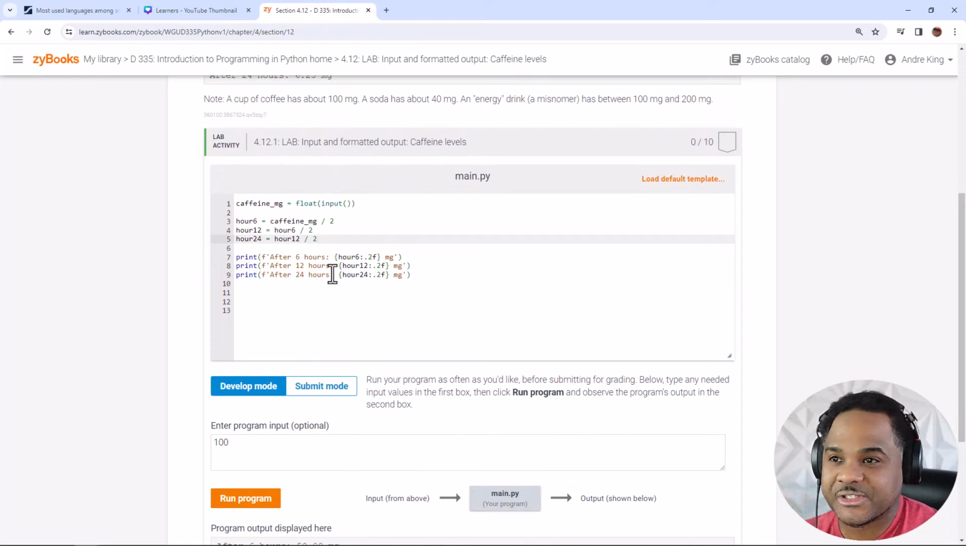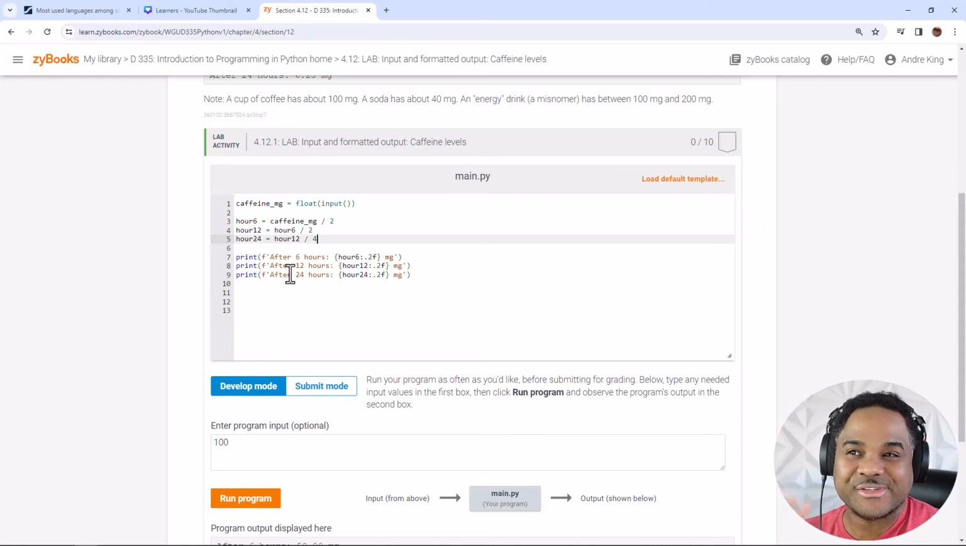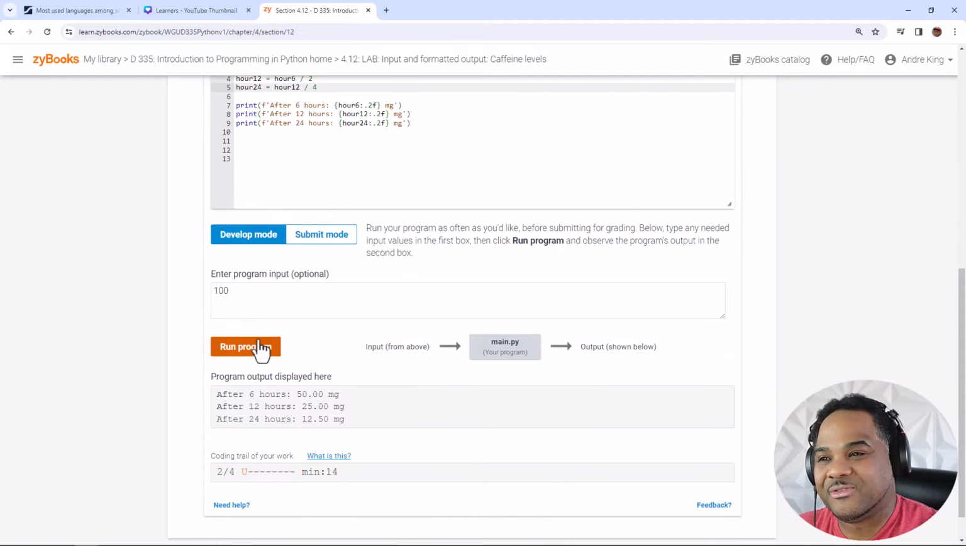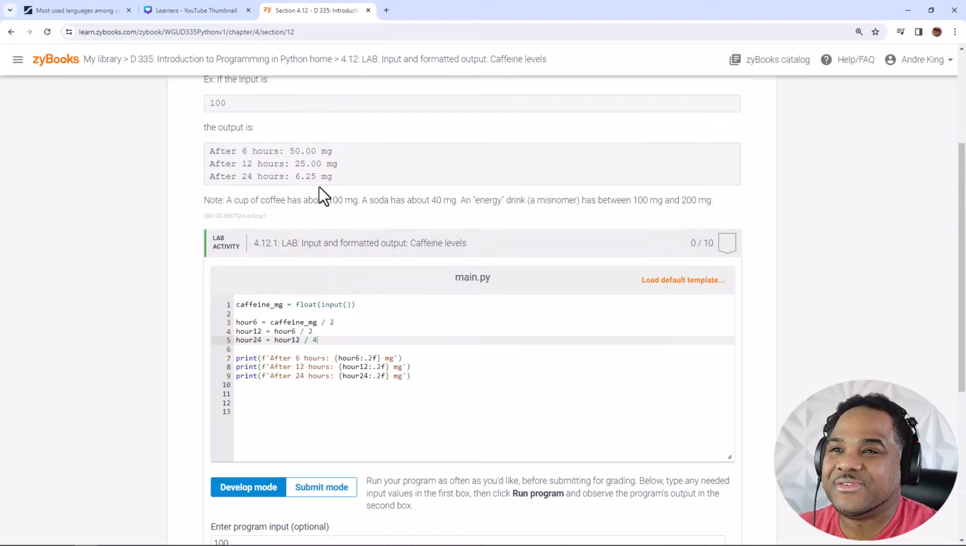We could actually just divide this by 4, or we could write a temporary variable and not use it, like hour 18 equals hour 12 divided by 2, and keep going. But we'll just do the shortcut, hour divided by 4. Let's run that one again. And there we go, 6.25.